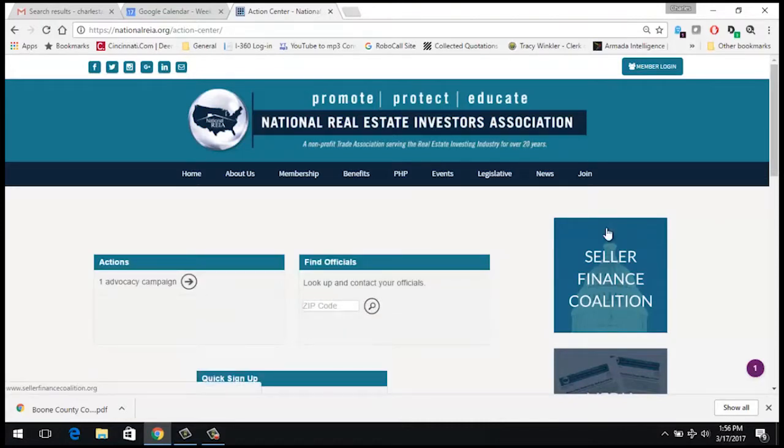This is our Action Center to show where things can actually be done. You can accomplish things, specifically advocacy. And what we're looking for here is advocacy campaigns. We're going to come over to this. We only have one advocacy campaign running at the moment, so we'll click on that.